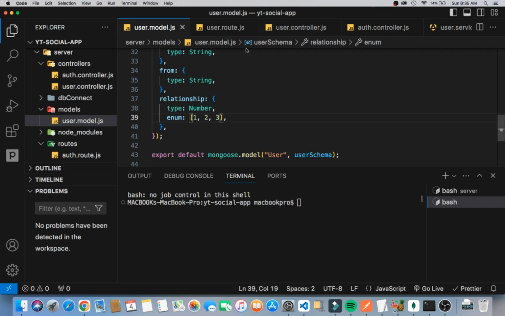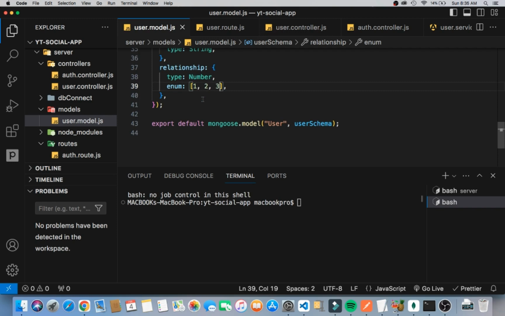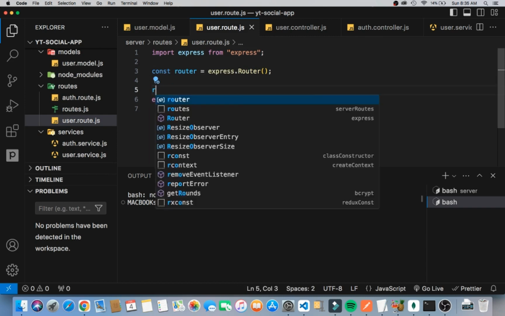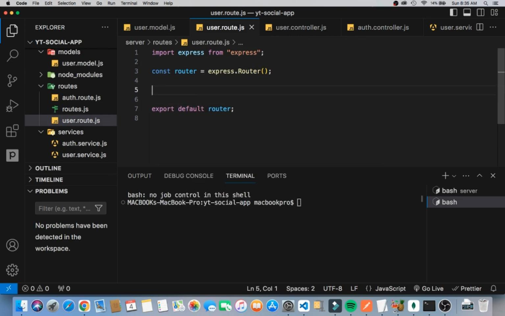Now that we have this set up, we want to move on to setting up the routes. I want to go into the user routes, and we're going to set up some routes here. We are going to say update user, then delete user, and then get a user for now. If there's any, I'll add extra.